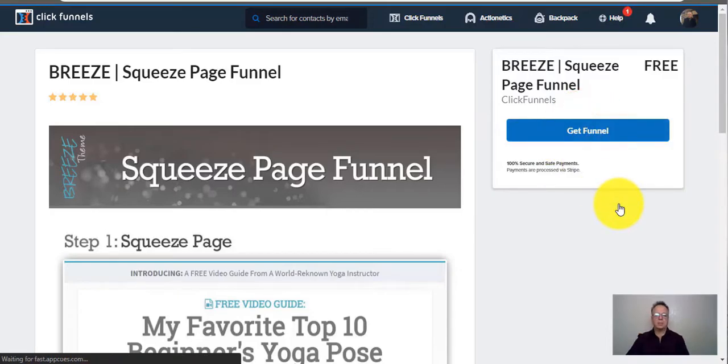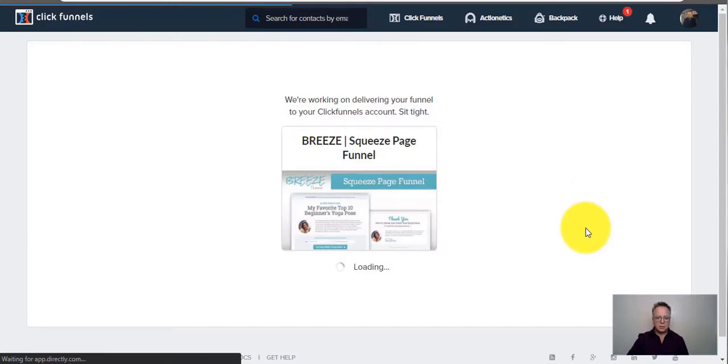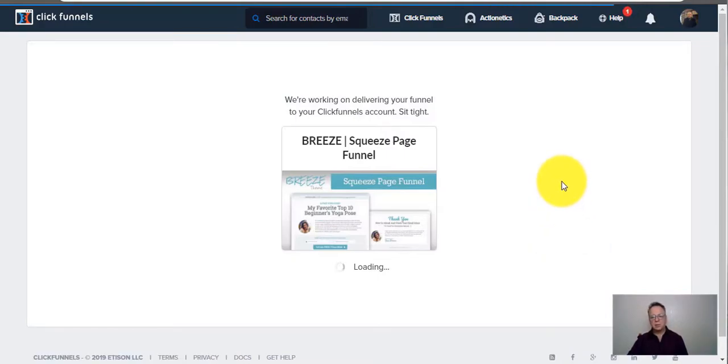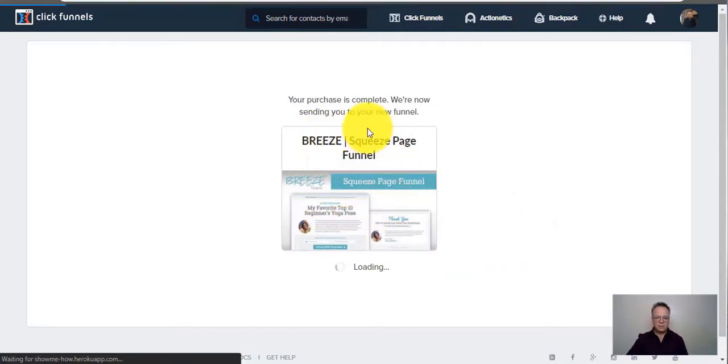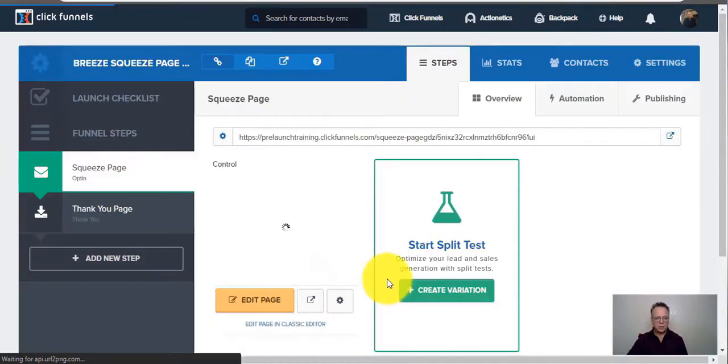I'll click it one more time. It doesn't look like it took it. Okay, so it's loading the template into our new funnel that we're building. And it's still loading. We're going to modify this in just a moment. Down here you can see it's still loading.